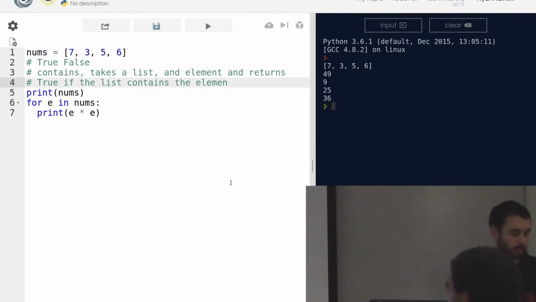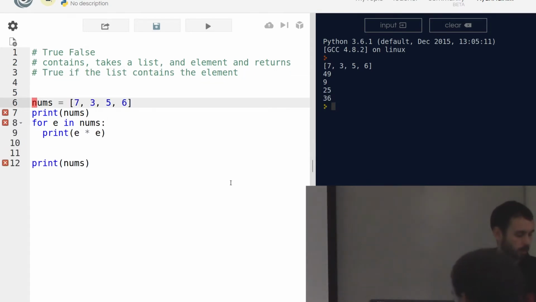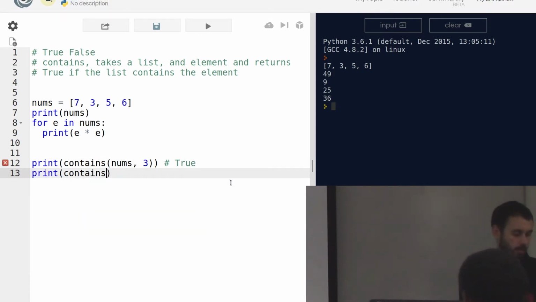So if I did something like, I'll leave this down here for reference. If I had this print nums here, if I change it to print contains(nums, 3), that should be True. And if I said print contains(nums, 100), that would be False. I'm getting errors showing up there because those functions don't exist. So take a couple minutes, see if you can figure out how to do this on your own.